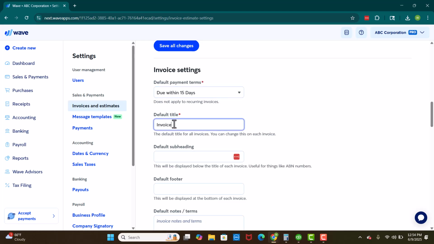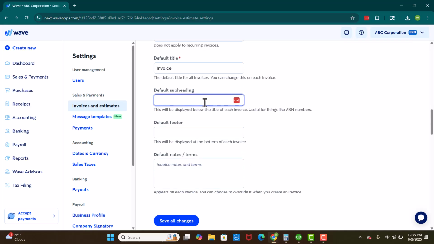The default title for the invoice automatically shows up on the invoice, so it's what the invoice is automatically titled. We can have invoice, or we could put services rendered or something along those lines. Invoice is probably going to be the most reasonable or most recognized title. You can have a subheading that is going to be displayed below the title of each invoice if you would like. You don't have to, but that is an option there.